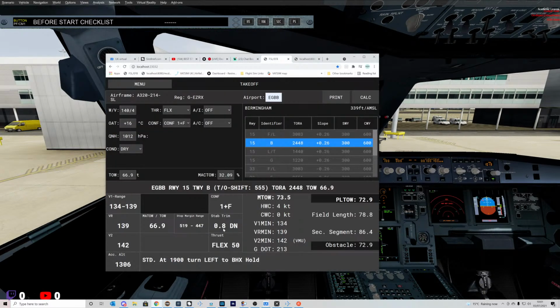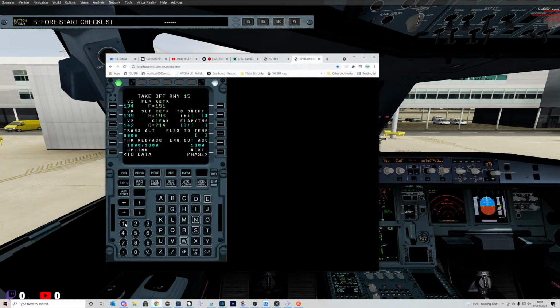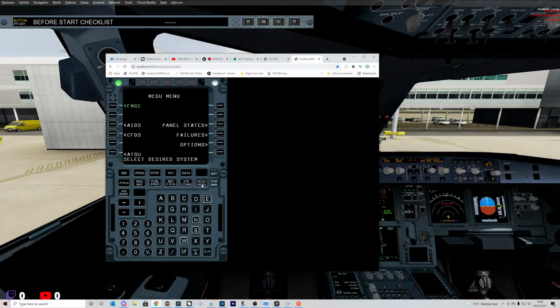You are down 0.8 and a flex of 50. So we're one stroke down 0.8. Flex temp of 50. And we're pretty much configured. Just want to make a couple of changes. Right, well, actually before I do that, I just need to go back and finish off the performance on here as well.